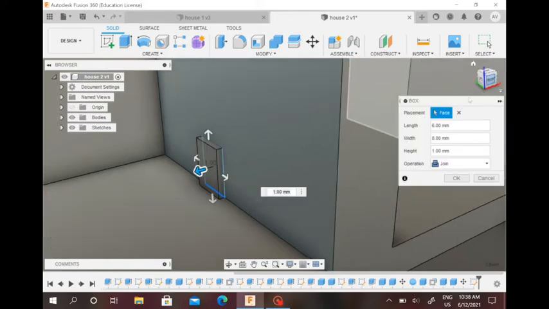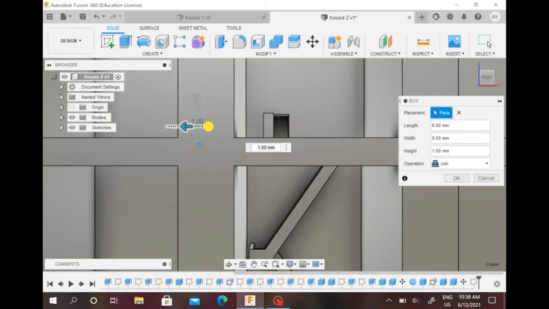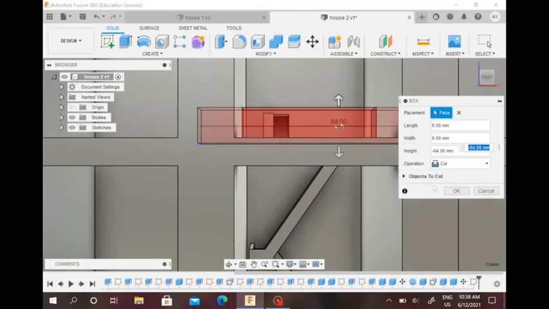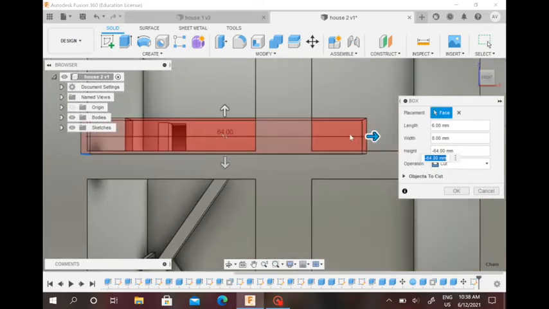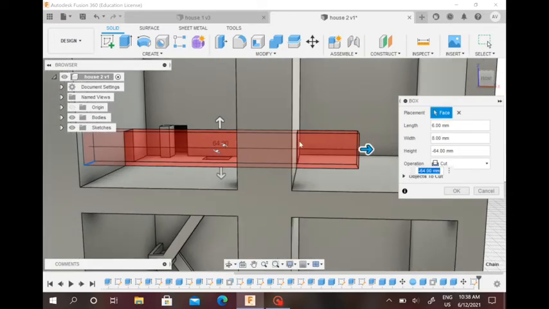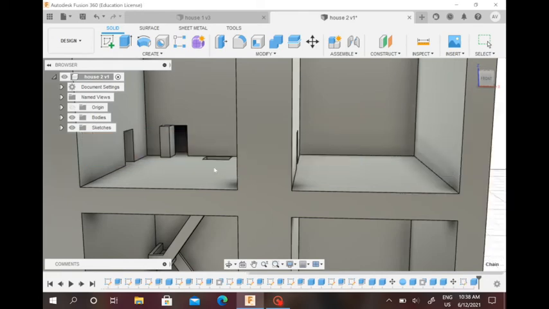And once that's done, you can go to front view and pull it back. And it should be operation cut. The height could be whatever you want, but just make sure it makes holes in both. But not this wall, we don't want that.